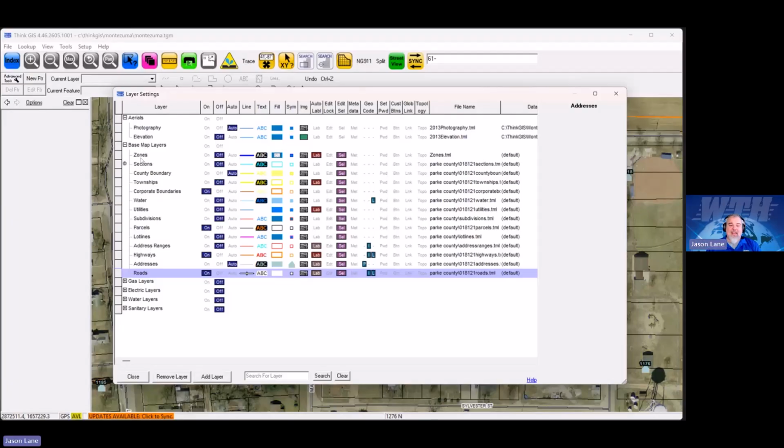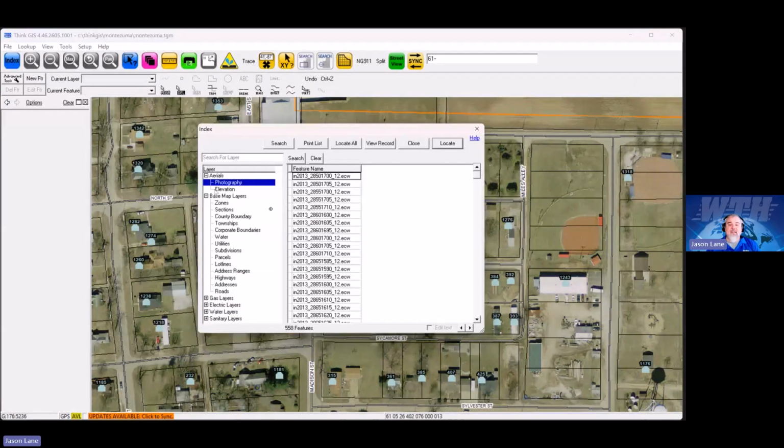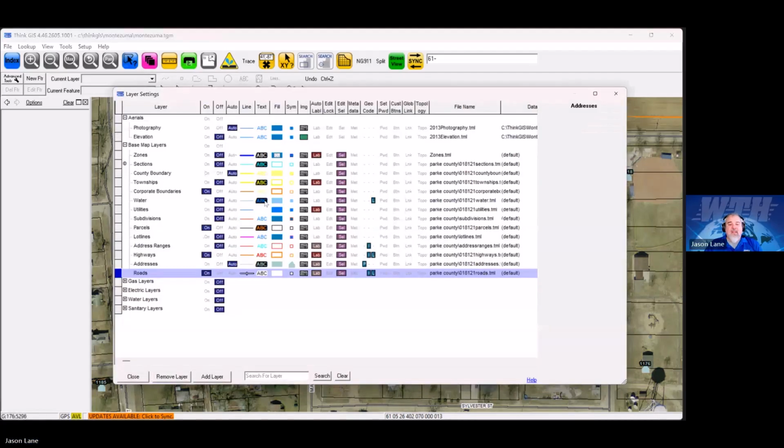Everything down the left-hand side, all of your layers, and you will notice that when we get into the index, it's going to mimic the layer settings. It's going to be in the exact same order. So first, the 3 columns that we have: on, off, and auto.